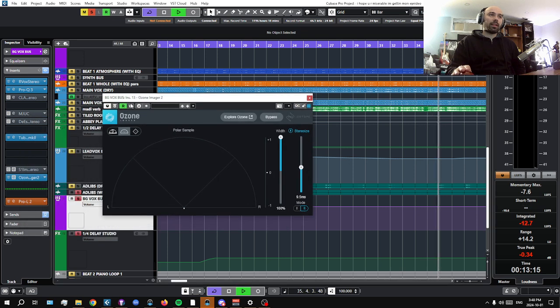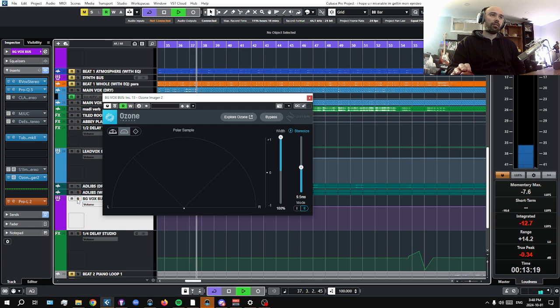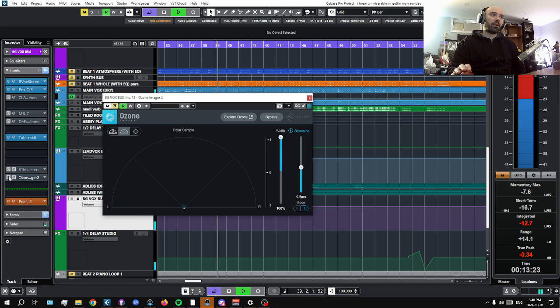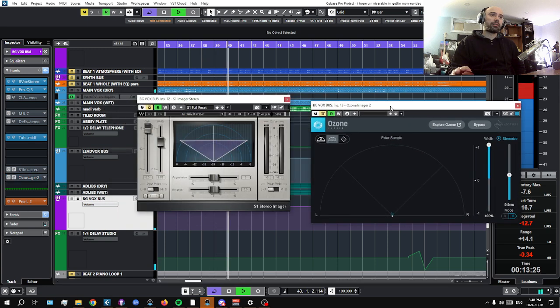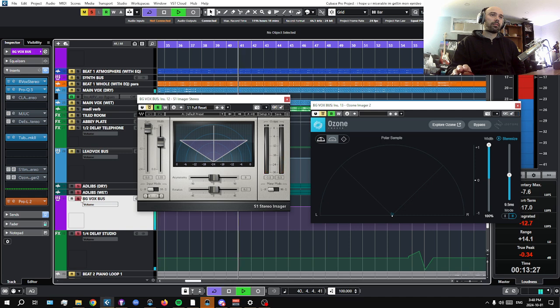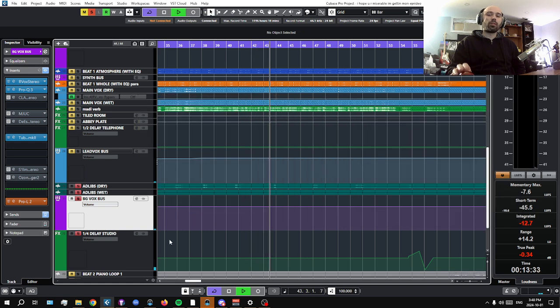So that's one thing, but this one's even more noticeable, I think. Here, let's just put the whole thing in bypass. See, now her backgrounds are right in the middle, right on top of the lead vocal. And that sounds messy to me.